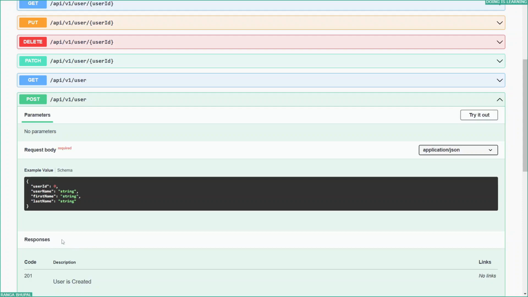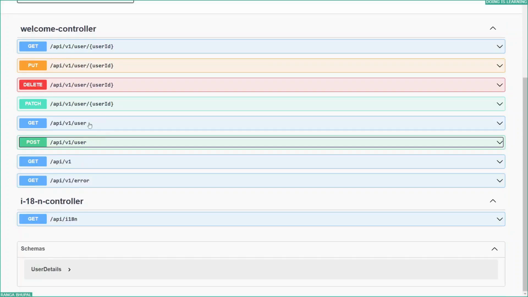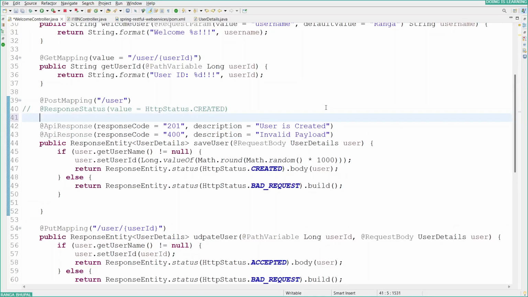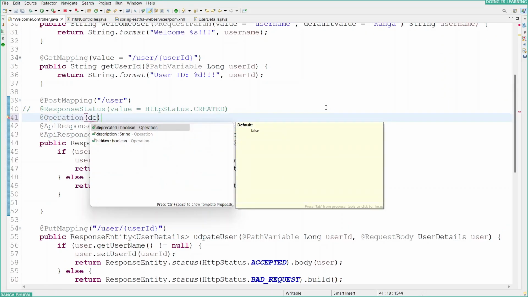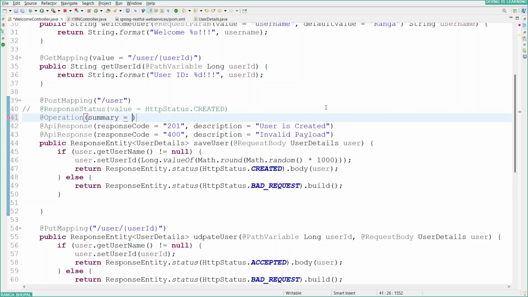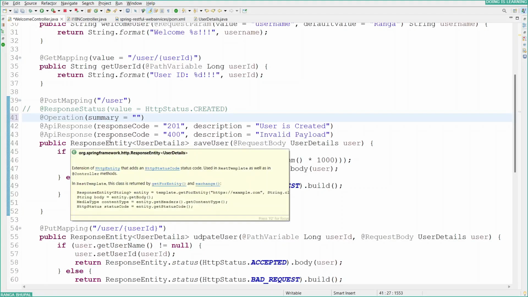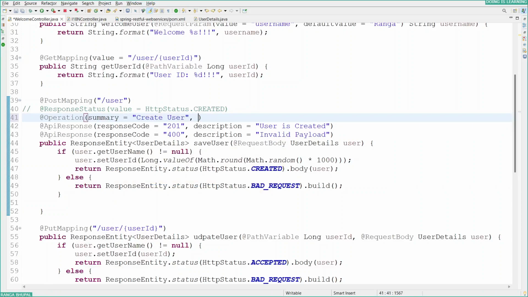Now we have updated the responses, and what about the API itself? We can update the API as well using Operation. As part of the operation, we need to provide a summary. The summary would be shown at the API level and the description would provide the detail. So here, create user, and as part of the description, user would be created using the request body object.